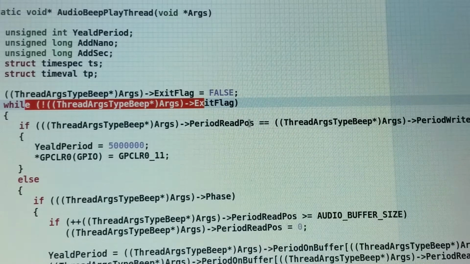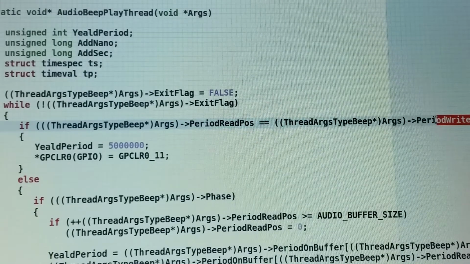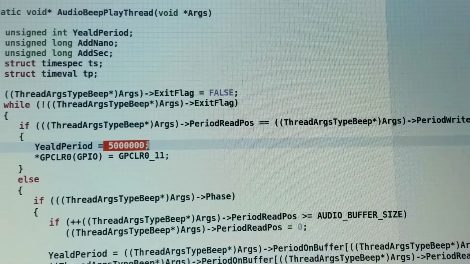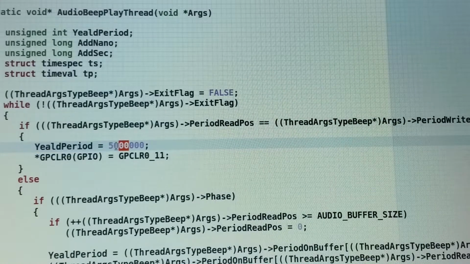And if the read pos of the circular buffer is the same as the write pos of the circular buffer, that means that there's nothing in the circular buffer. So I'm going to have what I call a yield period. This is how long this thread's going to sleep for. By default, it's going to sleep for 5 milliseconds. I think I've tuned the values since then, so I think it's more like 25 milliseconds now. But this is the default when the actual audio is not playing.